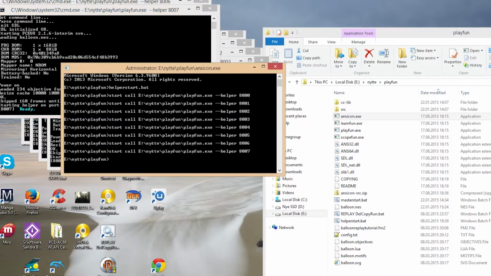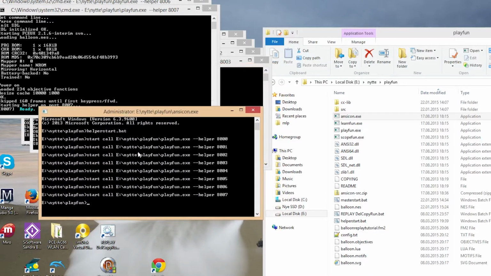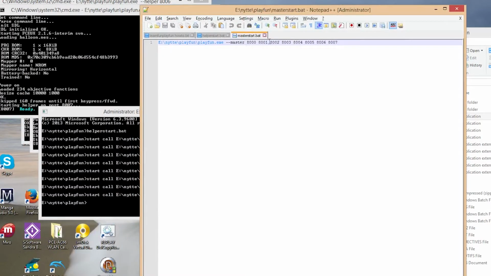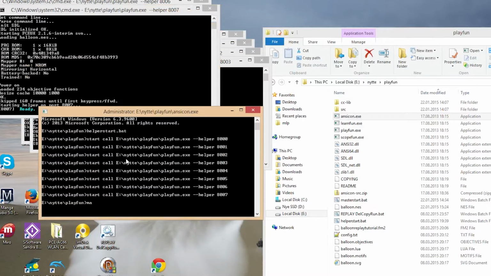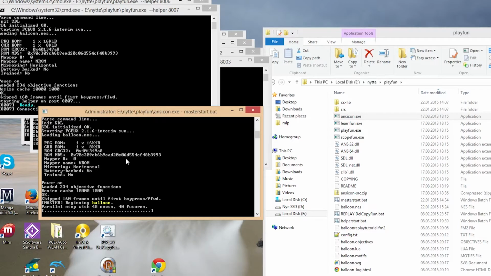Now that the helpers have started, you need to start the master part of Playfun. So we go back to the main ANSICON window. Again, you can do this the tedious way by typing it in like this, or create a batch for it. Starting the master is only one single line and you have to tell it all the ports that are in use. Again, I recommend using batch files so you don't mess up and you don't have to type it ever again. Just like the helpers, the master should be started through ANSICON to get the correct formatting and colors.